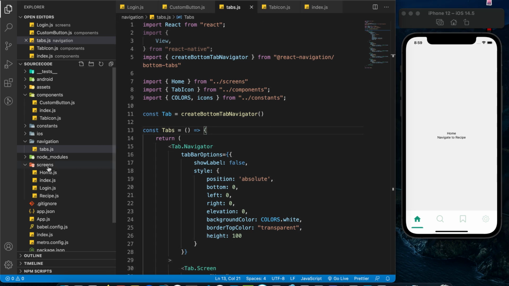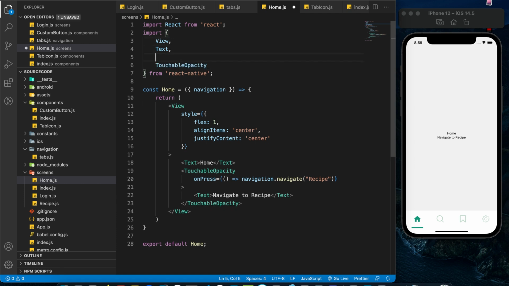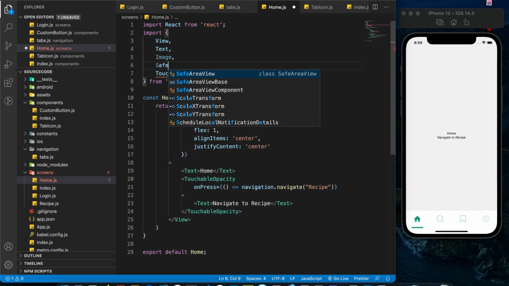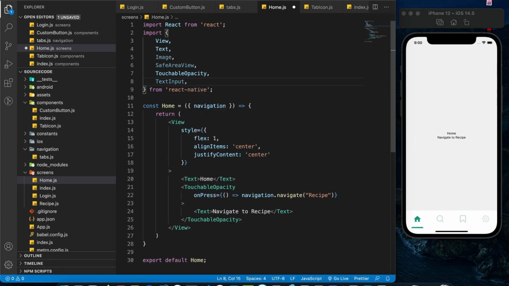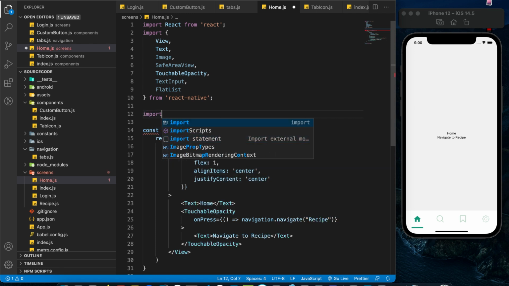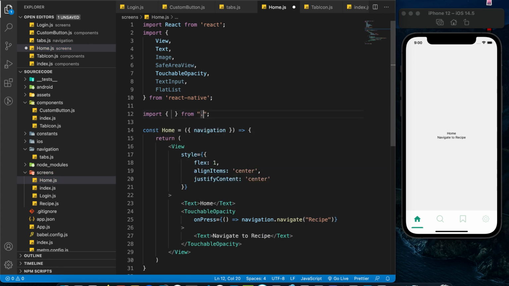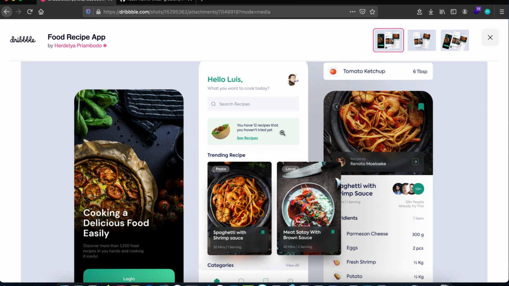In the screens folder, open up the home.js file, and over here we need to import a couple of things from React Native. So we need view, we need text, we need image, we need safe area view, we need touchable opacity, we need text input, and lastly we need flat list. After that, we need to import a couple of things from constants. Alright, we need fonts, we need colors, we need sizes, we need icons, we need images, and lastly we need dummy data.